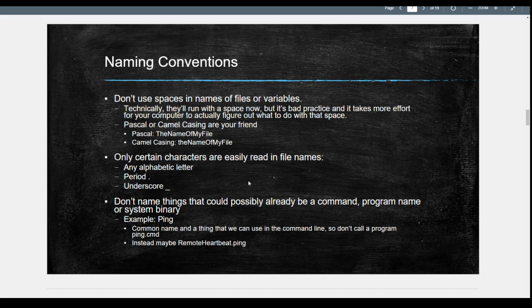Only certain characters can be read: alphabetic letters, periods, and underscores. Numbers can sometimes be okay with DOS scripting, sometimes not. It's a little weird. Don't name things that could possibly already be a command or a program, like ping. Don't call a program ping.cmd. Maybe call it remote heartbeat instead. Don't call something goto, because that's also a keyword.